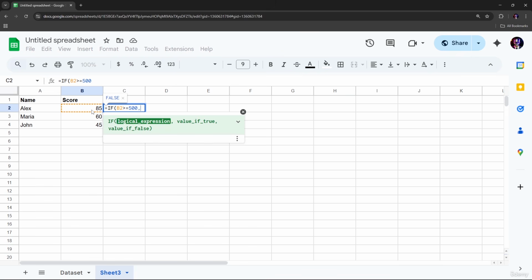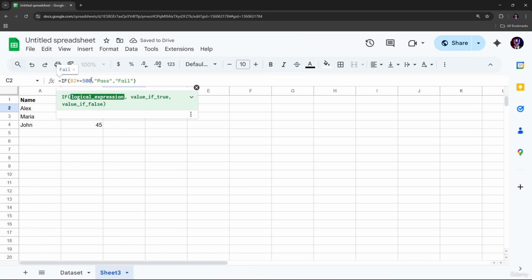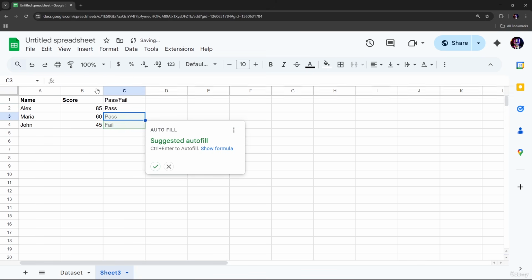So if the value is true, we want to say pass, or otherwise, if the value is false, we want to say fail. Close with the parenthesis, and then just hit OK. Let's make it 50, and that's it.